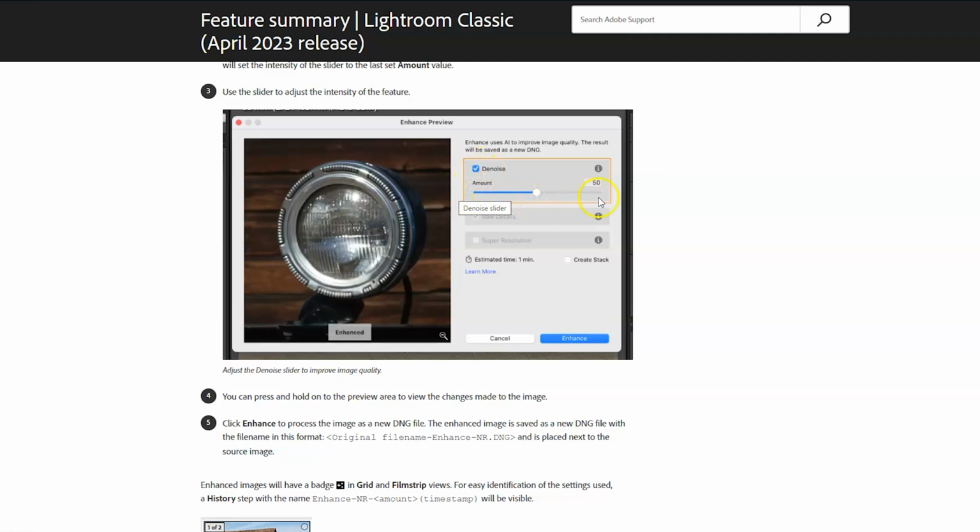So you can actually choose up to 100 or down to 1 is the minimum. So you do have an option of choosing different levels of denoise that you want to apply to the image. There's a preview window over here where you can actually press and hold down to see the before and after of how much the denoise is actually changing the image, which is what they point out here in point number 4.